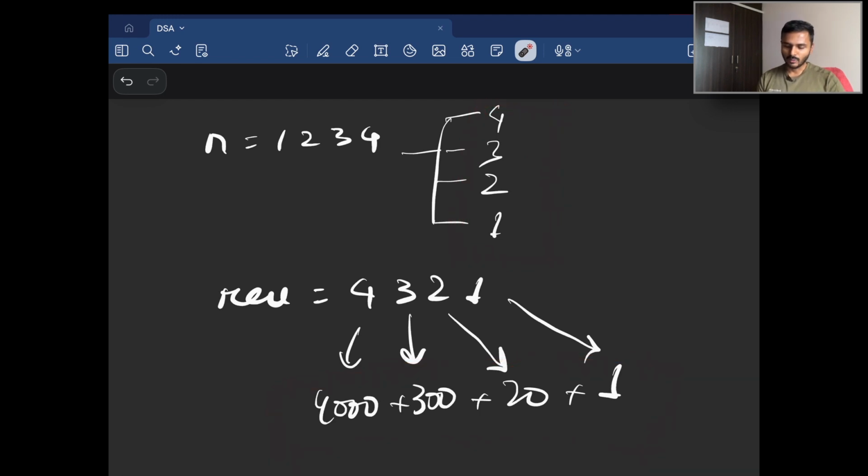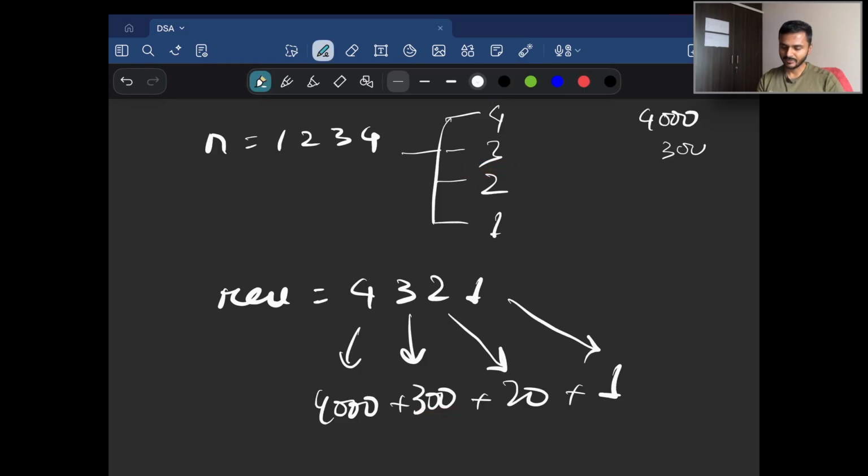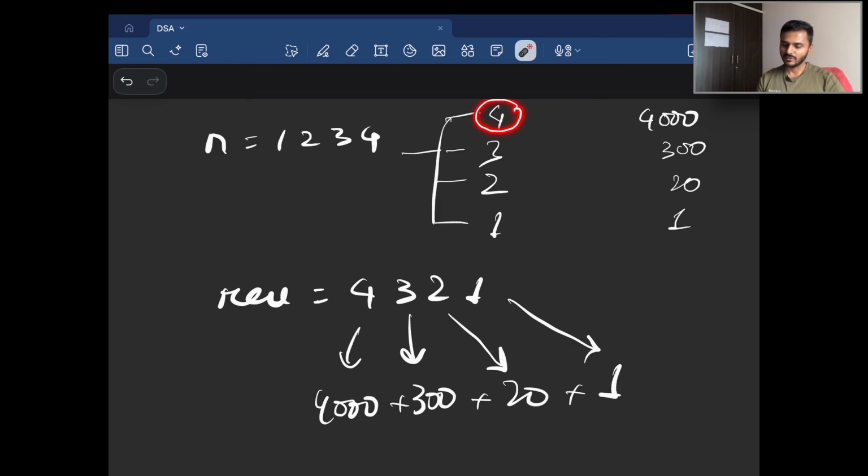So let's take a look at 4 and its place value. Its place value is 4,000, right? Similarly, let's take a look at 3 and its place value. Its place value is 300. Place value of 2 is 20 and 1 is 1, right? Now, why is the place value of 4 4,000? It is because 4 is put at the thousands place, right? Now, why is 4 put at thousand place? Because 4 is the first digit we extracted from a 4-digit number.